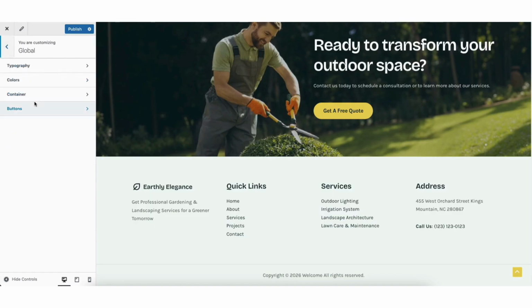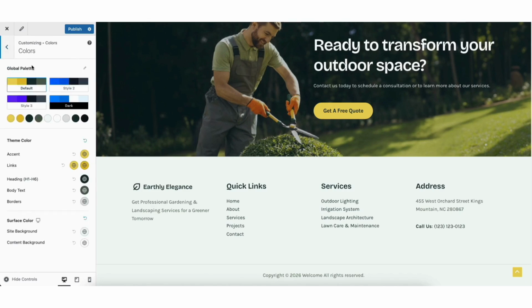Click the global icon in the left side menu. Here you'll see options for colors, typography, buttons, and more. Click Colors. This is where you can set your primary brand color. For example, a deep green earthy tone, natural beige, or even a subtle navy, something that reflects your landscaping brand and builds trust with homeowners.